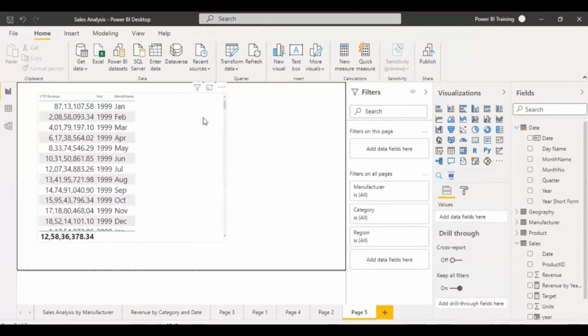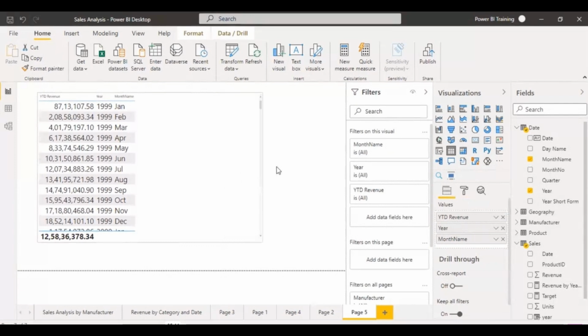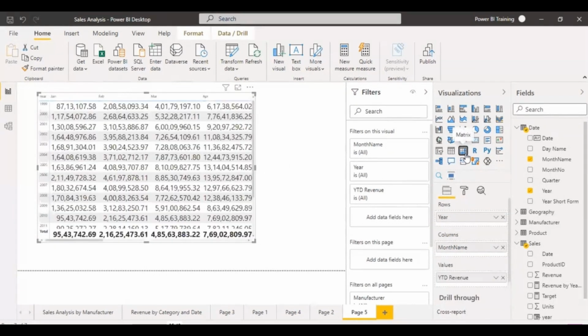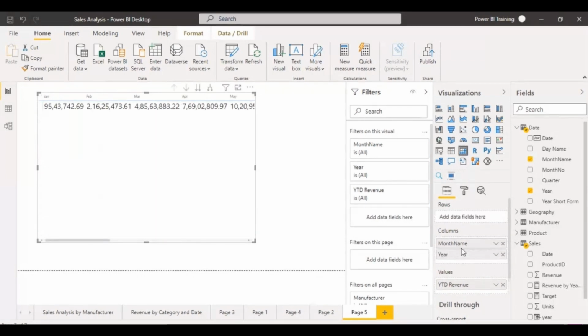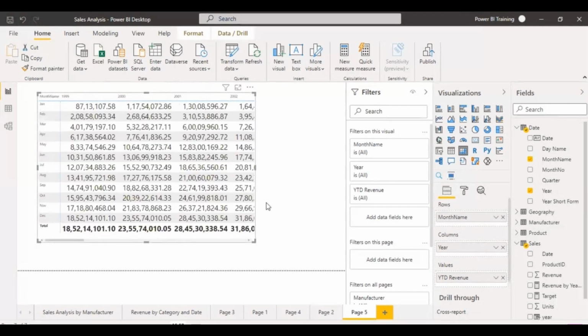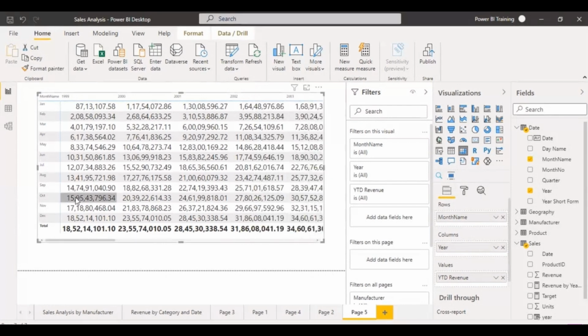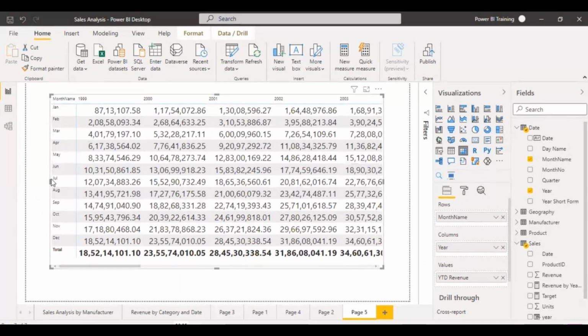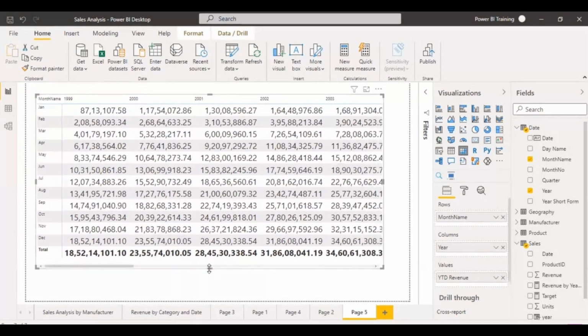Okay. I think we should convert it into a matrix so it will be easier for us to understand instead of a tabular format. In the matrix, I'll put the years in the columns and the month name into the rows. Now it's better and easier to understand. Now I can see the data from year 2000, and we can see from January, February, March, and all the data month by month.